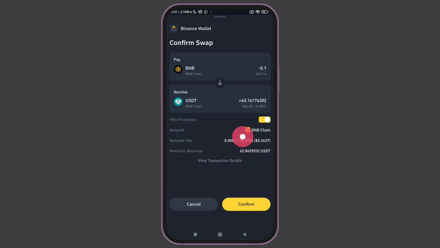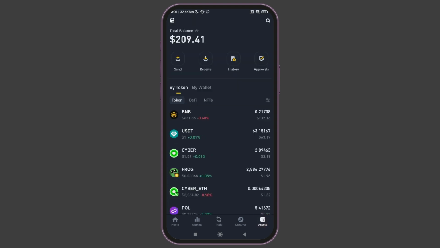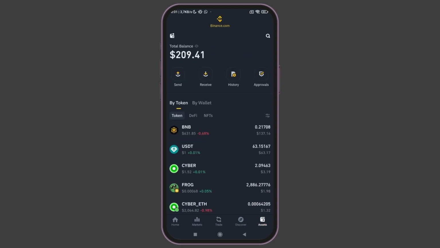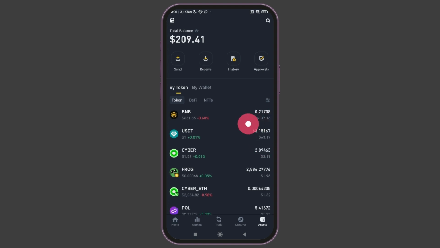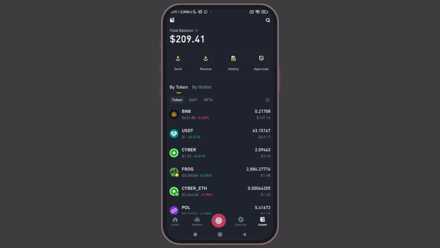As you can see, it shows me the minimum USDT amount I will receive and the network fee. I confirm the transaction by pressing the confirm button, and the transaction is successfully completed. I return to the assets section, and as you can see, I now have 63 USDT and my 0.1 BNB has decreased. I return to the trade section.